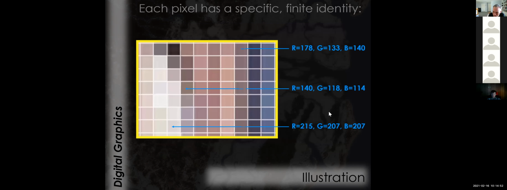In this case, it's stored in RGB values. Those stand for red, green, and blue. And each of these has a value that ranges from 0 up to 255, for a total of 256 values for each color. That gives us about 16.5 million different colors that you can represent through this combination of red, green, and blue values. And that's essentially how the data structure is stored.